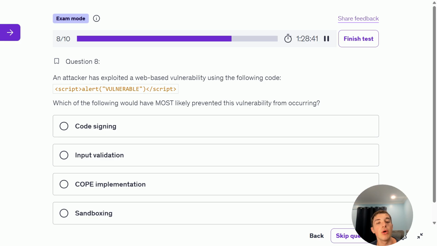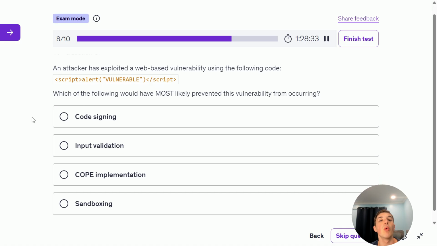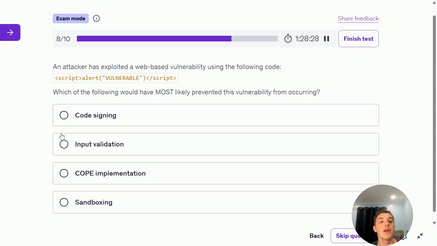Question 8. An attacker has exploited a web-based vulnerability using the following code. Script alert vulnerable script. Which of the following would have most likely prevented this vulnerability from occurring? Code signing, input validation, COPE implementation, or sandboxing?